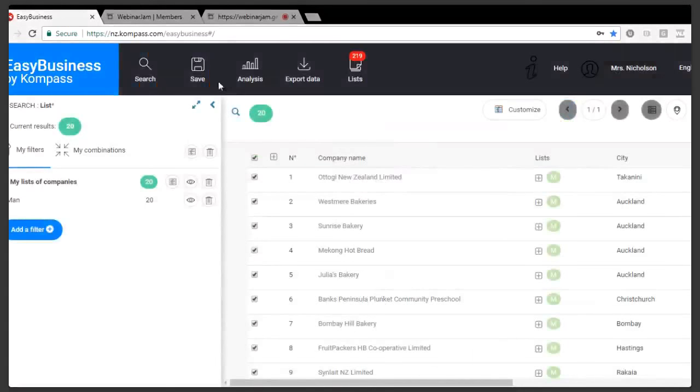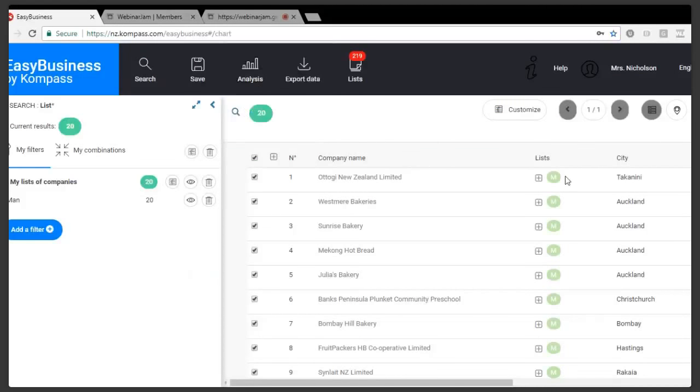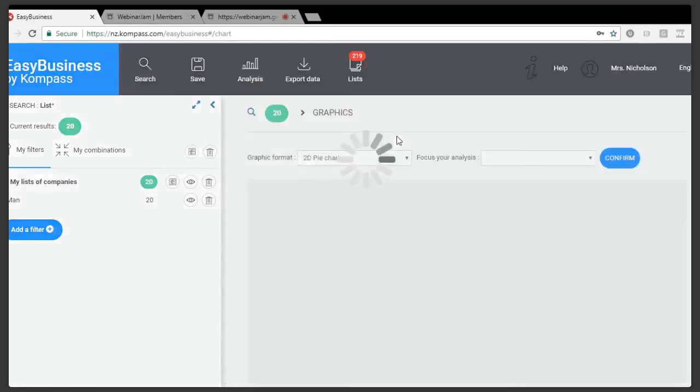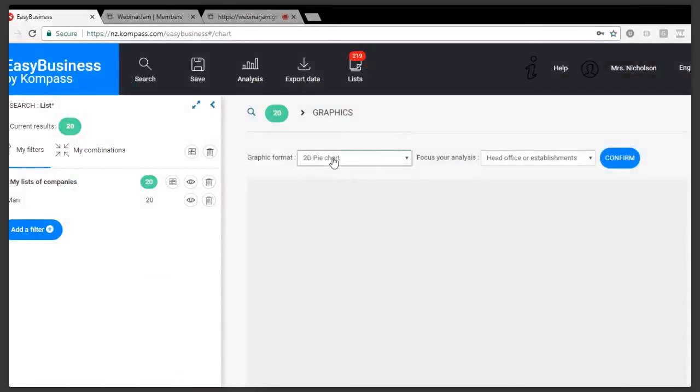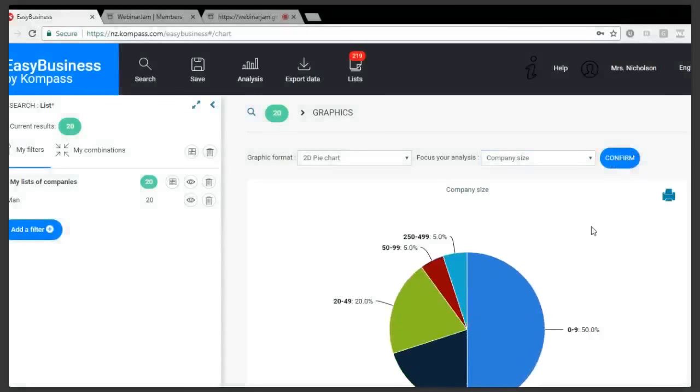So when I'm back here, I want to also show you guys how analysts work. So here you can select the 20 companies and you say graphics. Here you can see there's a pie chart, or there's an option for a bar chart. Producers, service, company size, import area, export area. So let's say company size, and we have the pie chart option and say confirmed.